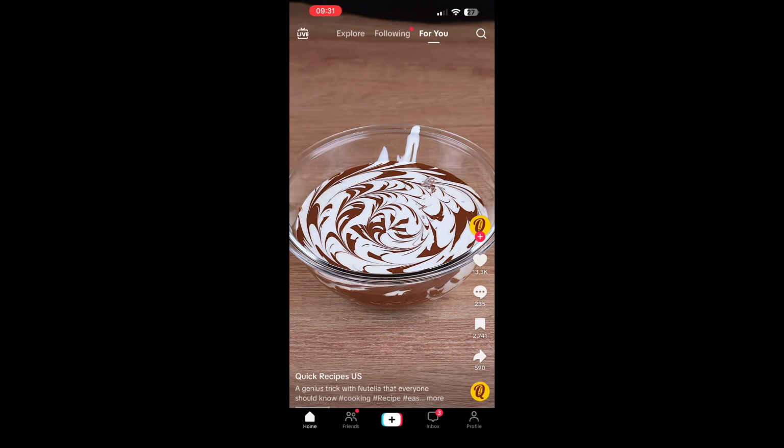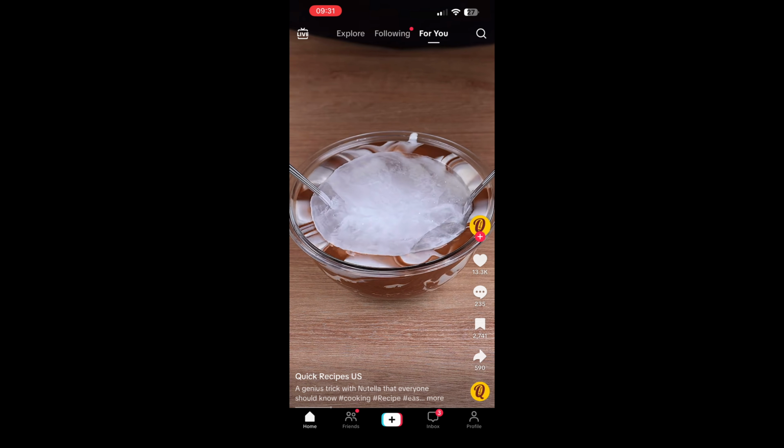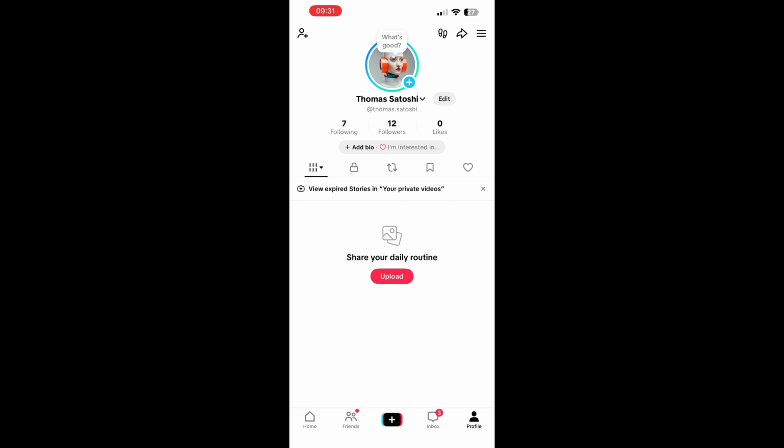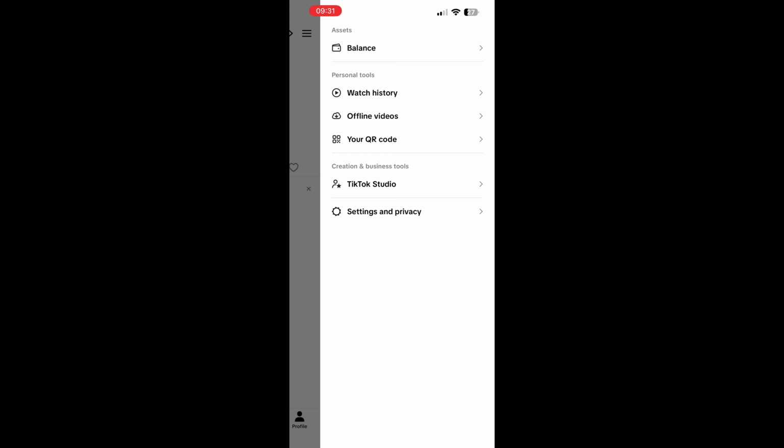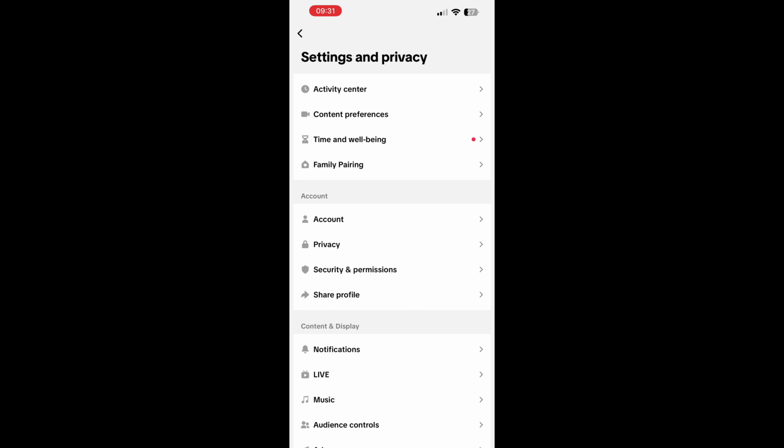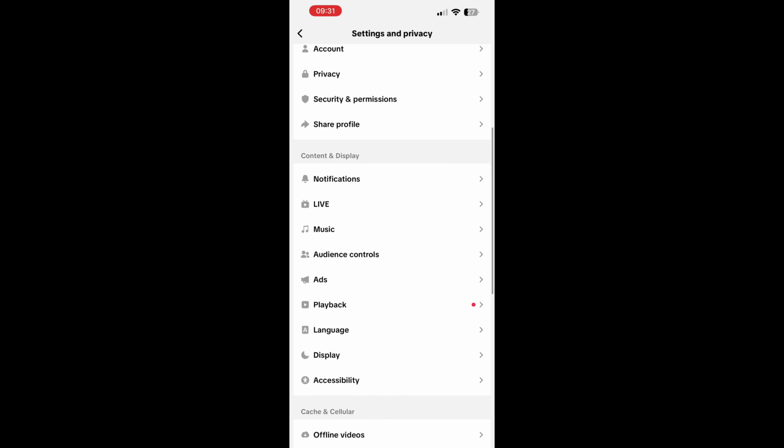Next, tap the profile icon in the bottom right corner to go to your profile page. Once you're on your profile, tap the three-line menu in the top right corner of the screen. From the menu that appears, select Settings and Privacy. Now scroll down and look for the Content and Display section, then tap Notifications.